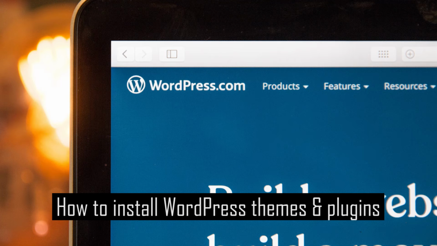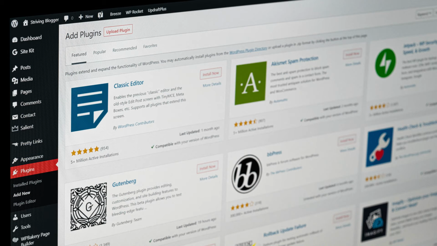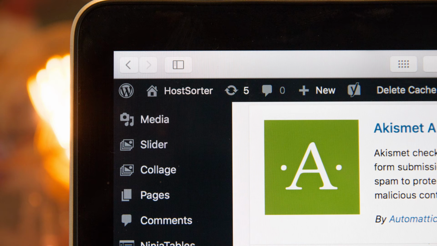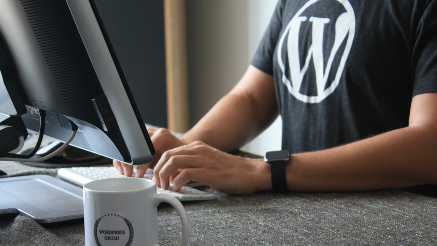Hi there. Are you looking to install WordPress themes and plugins? There are thousands of WordPress themes and plugins available, both free and paid. As a beginner, you may want to try out a few of them on your site until you find the right one. In this tutorial, we'll share detailed step-by-step instructions on how to install WordPress themes and plugins.